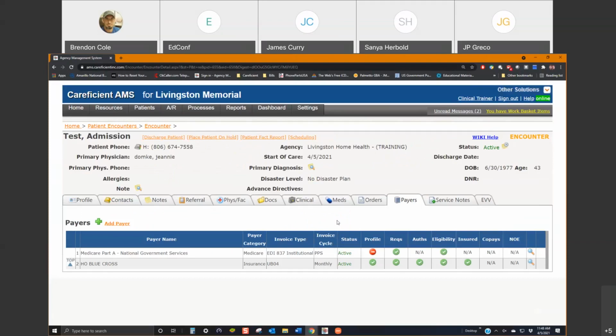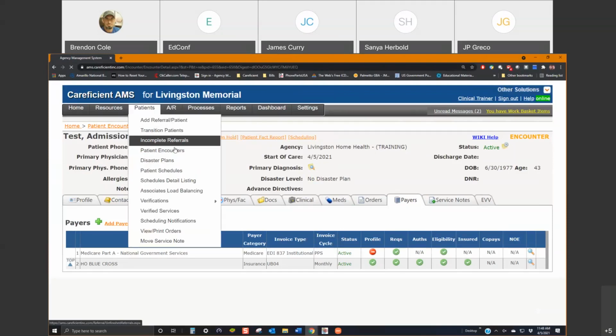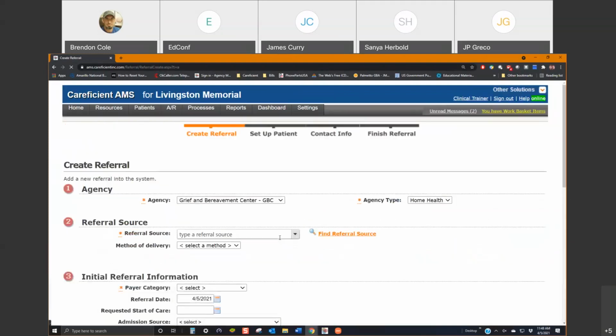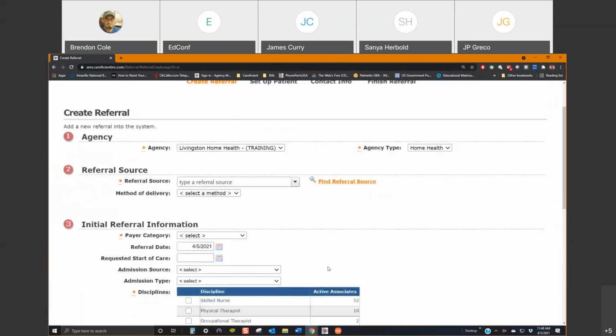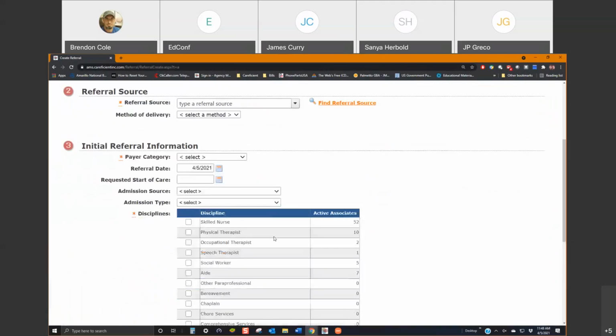I don't have a question. I just want to clarify something. When we were first adding the referral on that first page, this one here? Yeah, and the requested start of care date, that carries over to the OASIS, right? So we only use that if it was like a physician's ordered start of care?